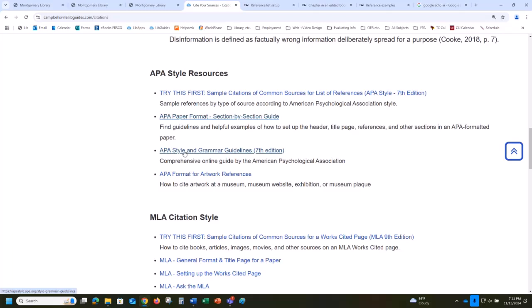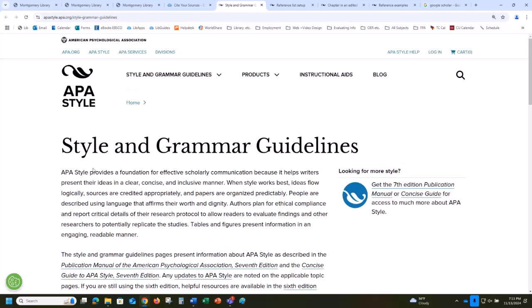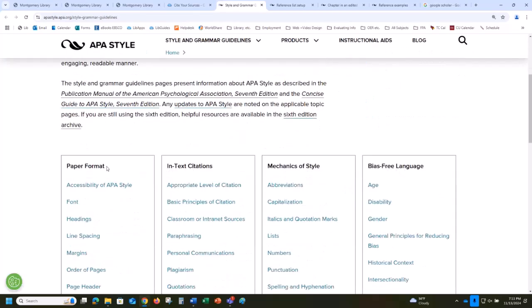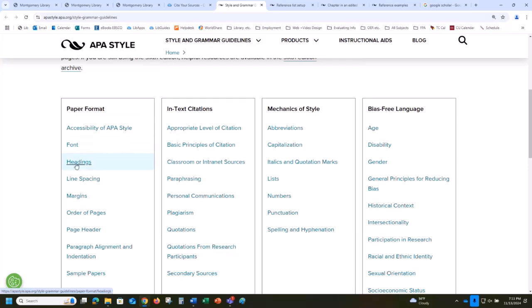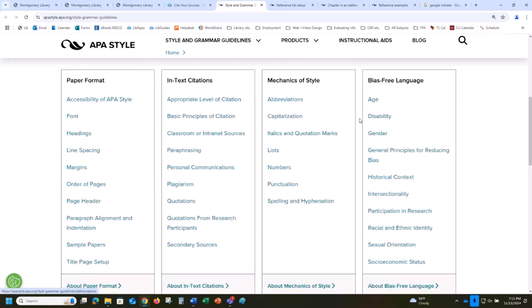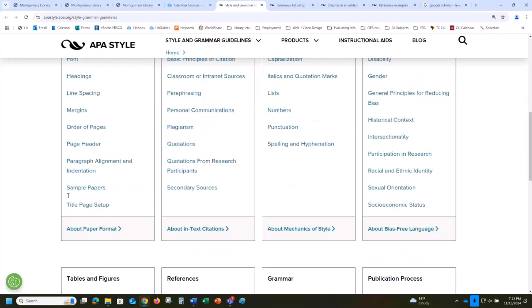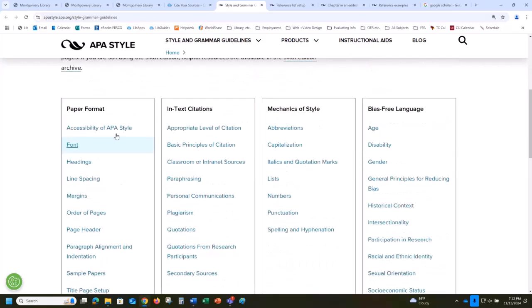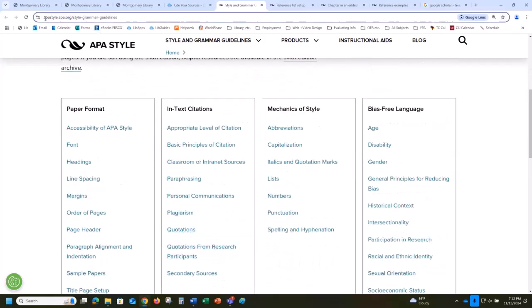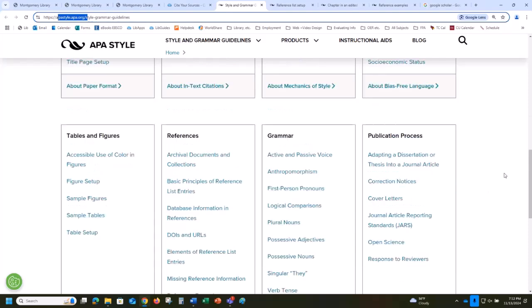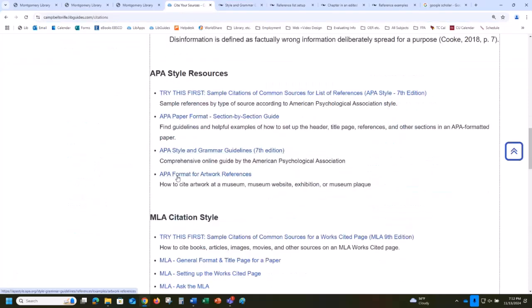Okay, so APA style and grammar guidelines. By the way, when you're writing an APA paper, there are all kinds of very specific requirements about what kind of scientific language to use, how to use font, how to even set up tables, how to avoid bias. If academic writing is brand new to you, I recommend looking through here on the APA Style blog and seeing what they have to say. There are a lot of tips about that, or even grammar. If you're in another field like an arts field, you could also look at this APA format for artwork references.